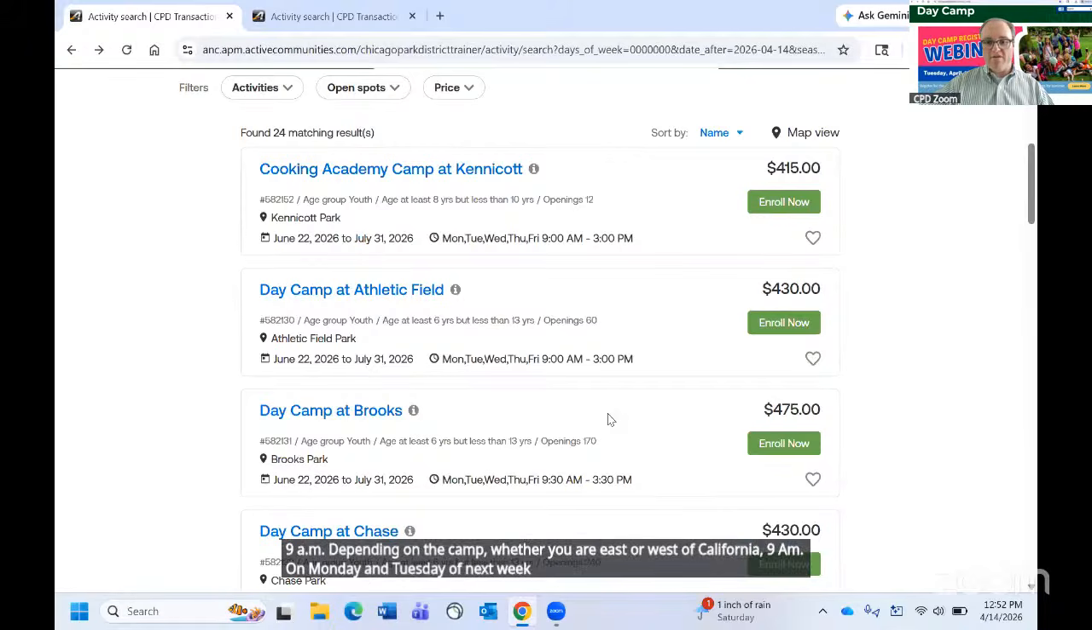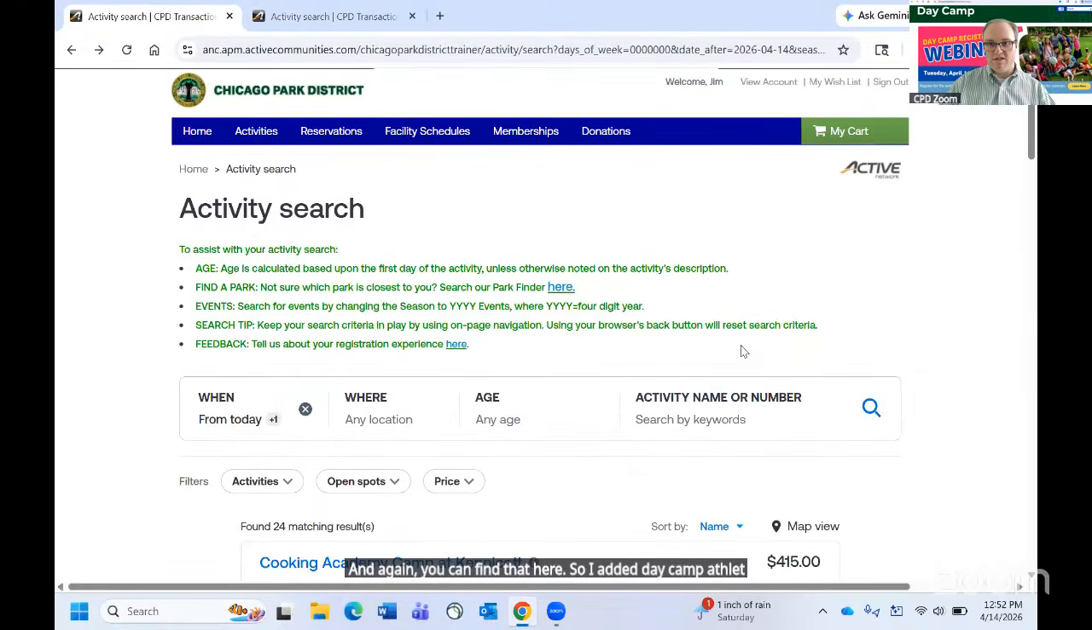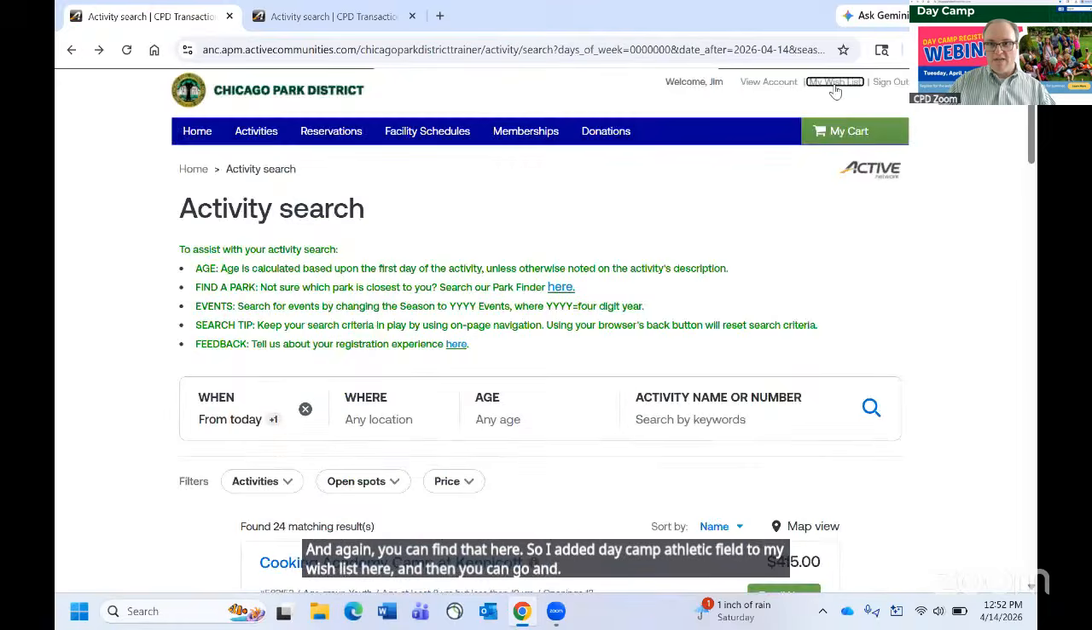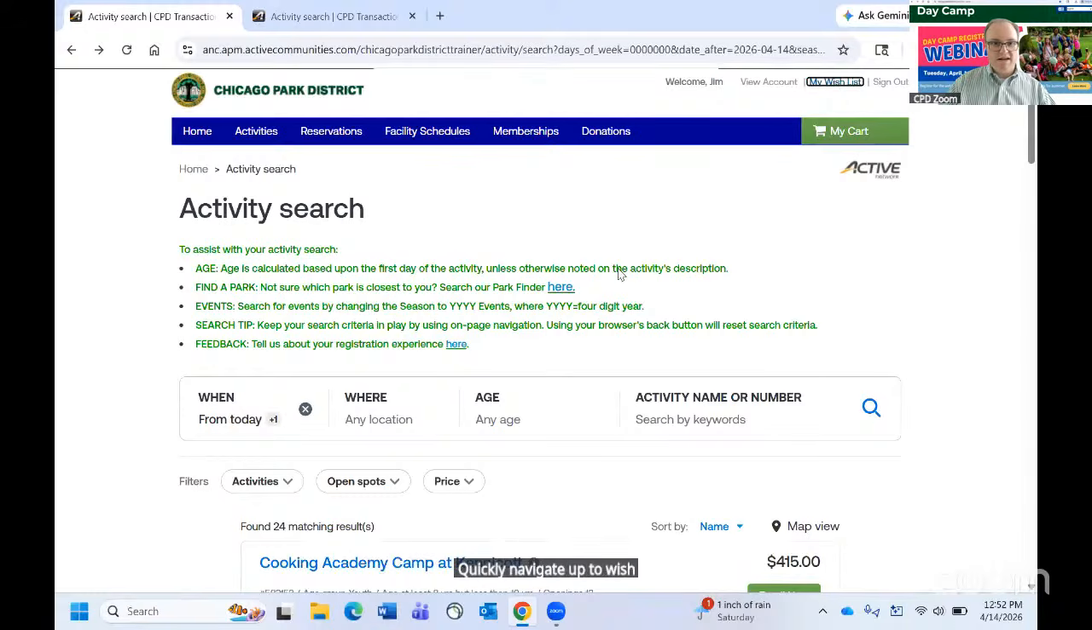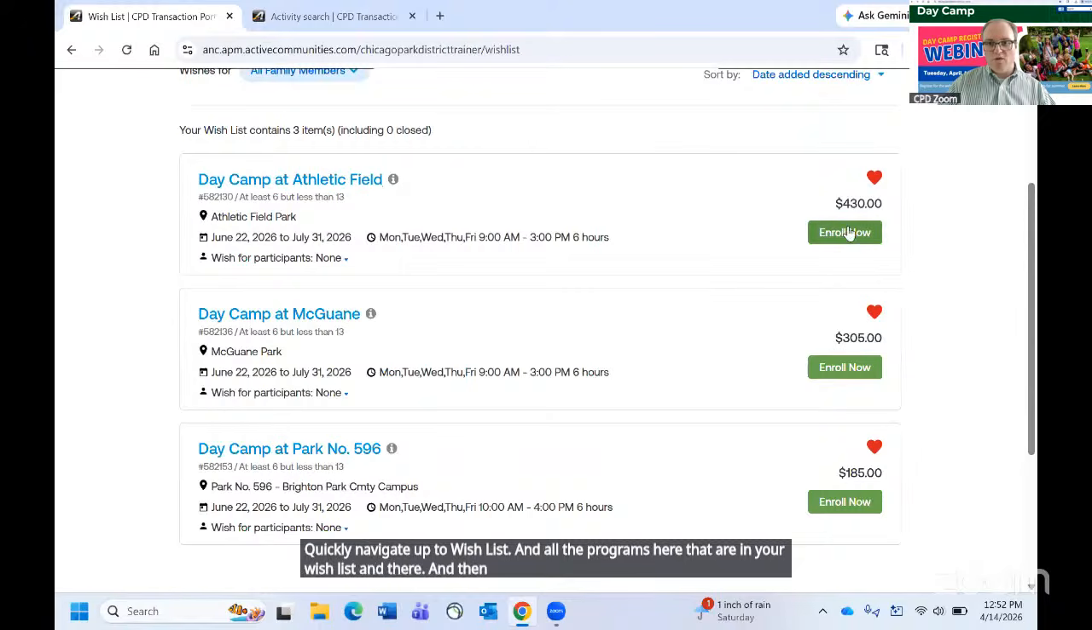So you can have the programs ready to go in your wish list. And again, you can find that here. I added day camp athletic field to my wish list here, and then you can quickly navigate up to wish list and see all the programs that are in your wish list. And then from there, you would go to enroll now.